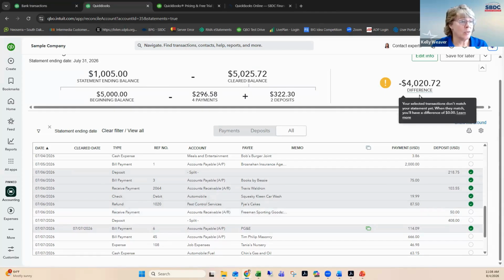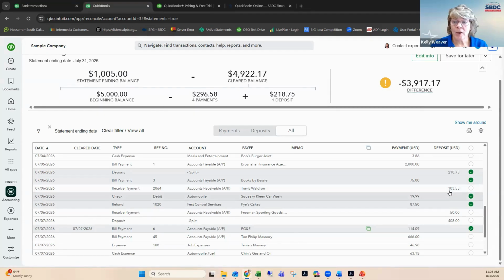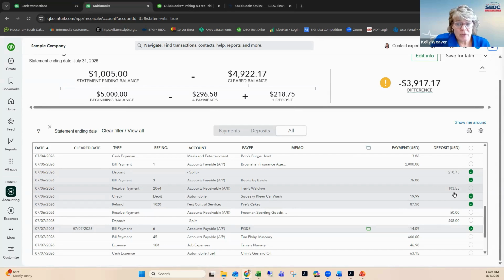If you don't, there's something missing, right? There was something on the statement that wasn't in QuickBooks. There was something in QuickBooks that you checked off that wasn't on the statement. There was a dollar amount that was entered in wrong. If it's divisible by 9, that's a transposition error. So maybe this was supposed to be 130 and it's in QuickBooks as 103. You're going to be off by $27. That's divisible by 9. So those should be some hints to get you to zero.